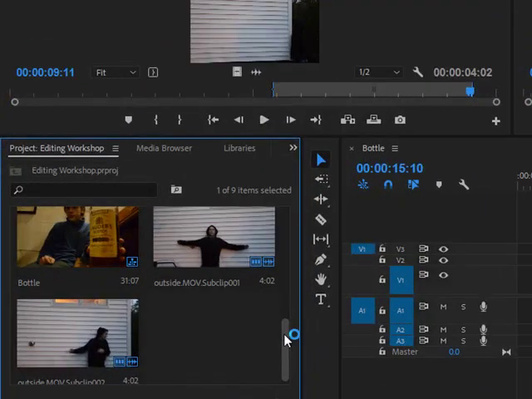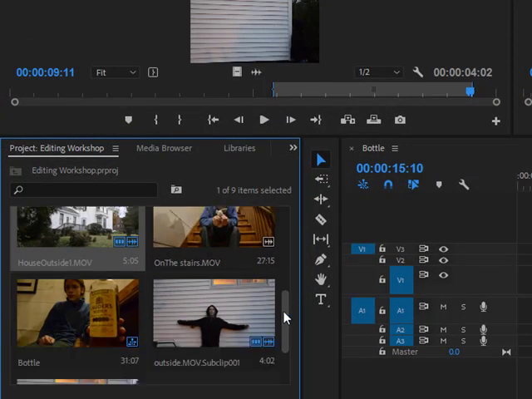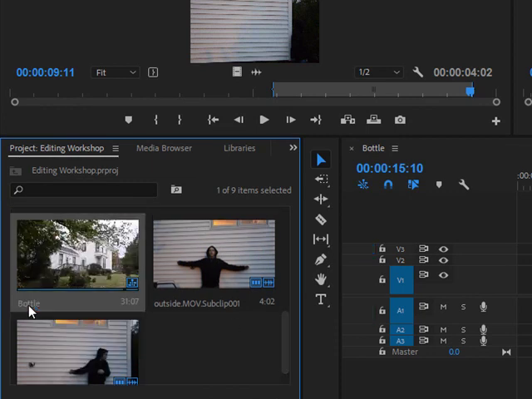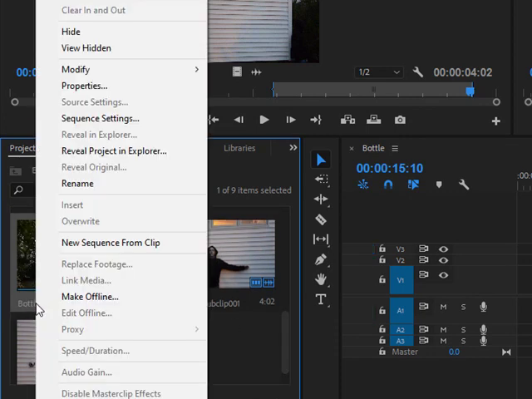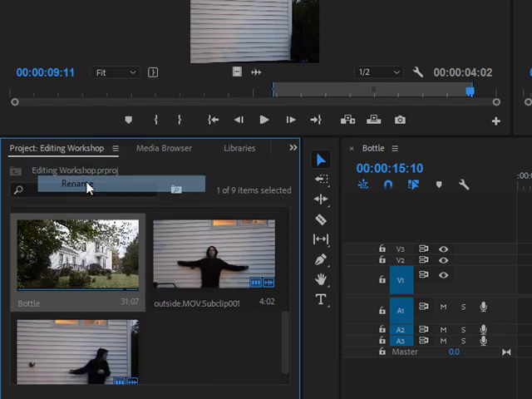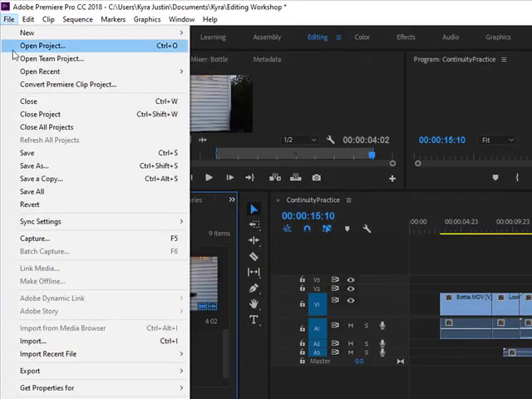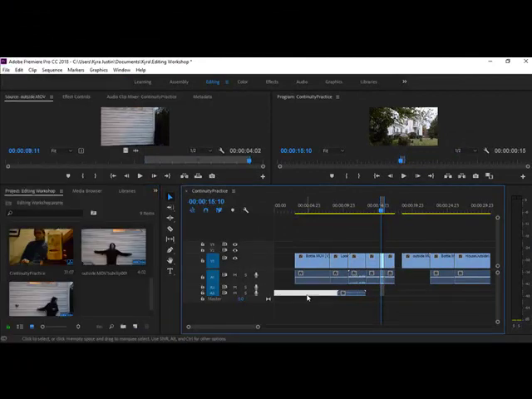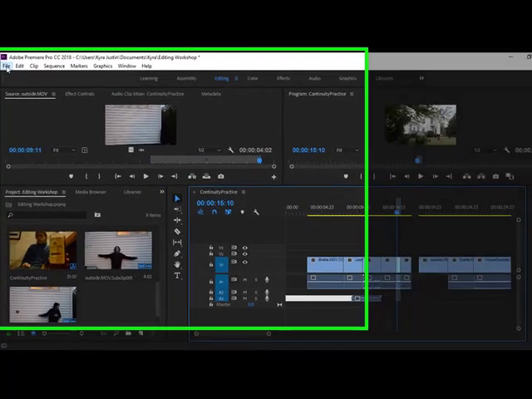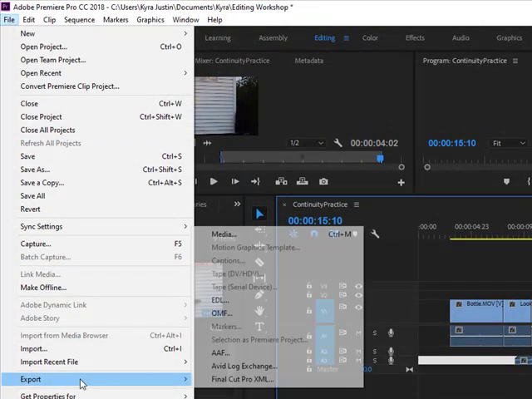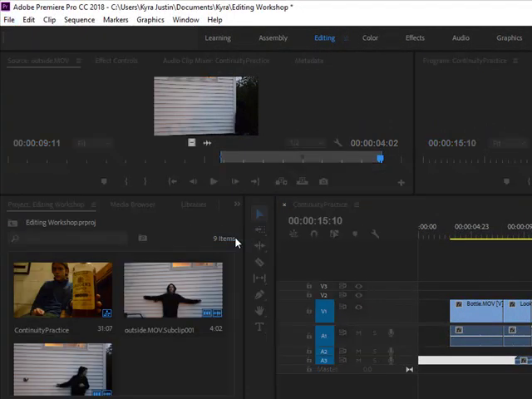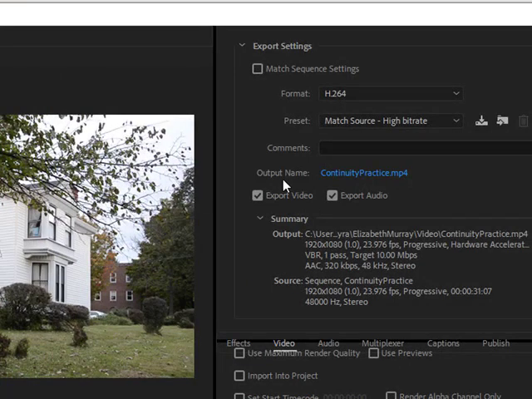So what I'm going to do is rename my sequence. I'm going to right click on it, go to rename, and call it continuity practice. Okay, and now when I go to File, Export, oh, I have to have my timeline selected. File, Export, Media. My default output name is now Continuity Practice.